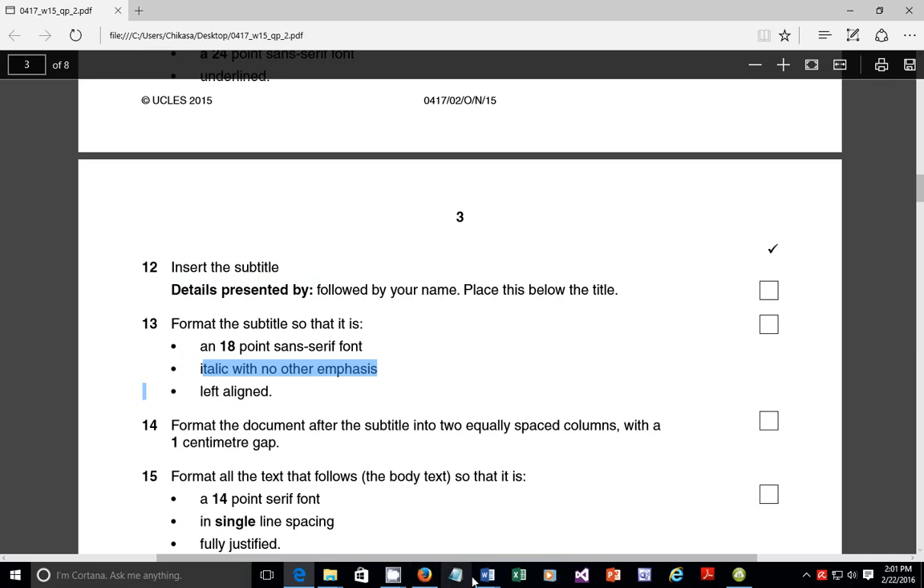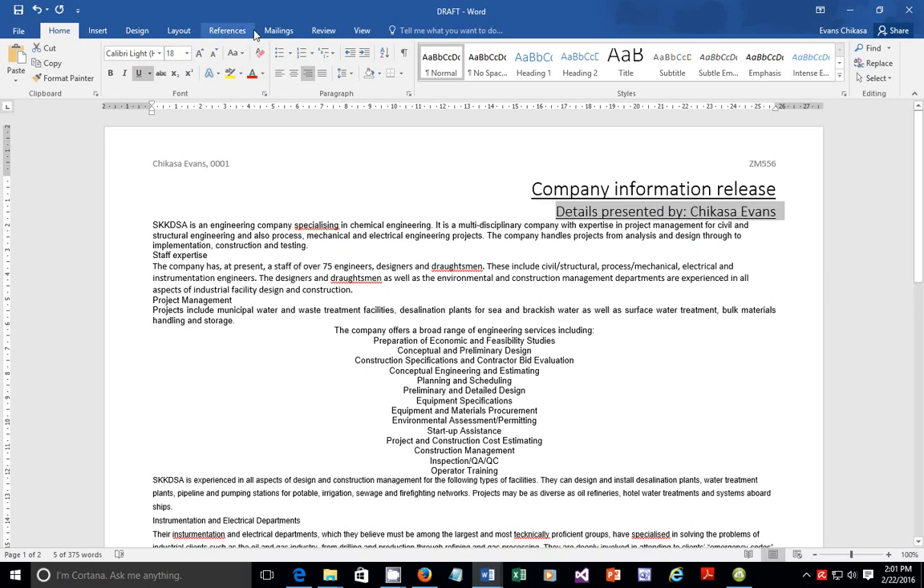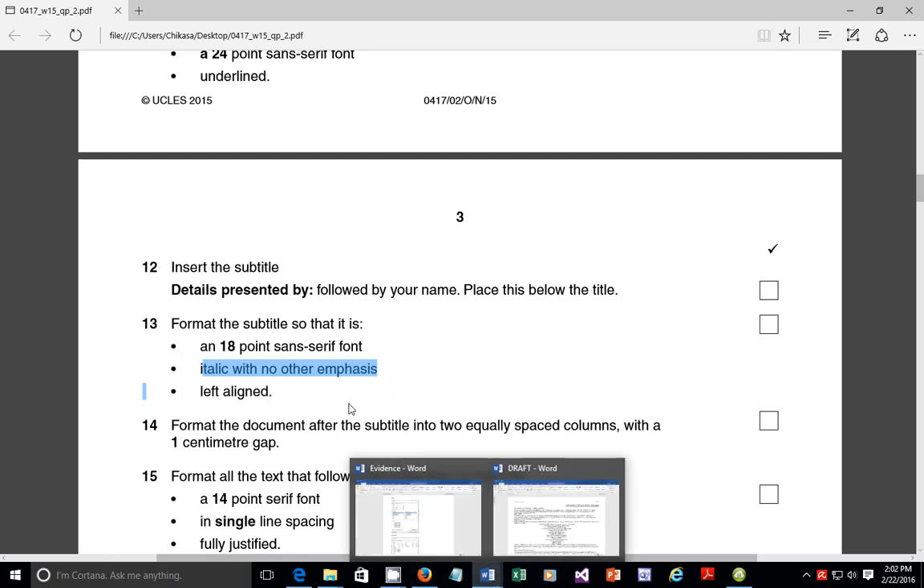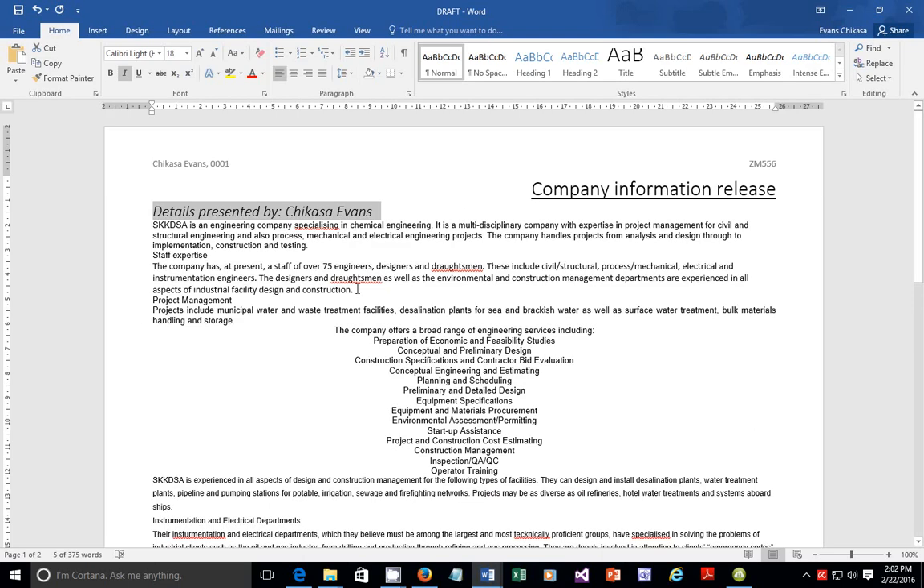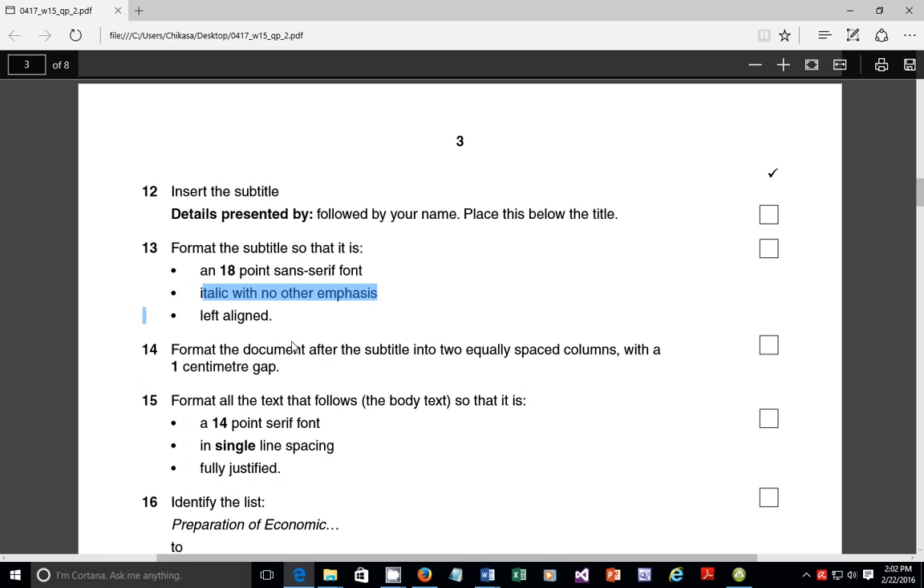Okay, so let's go back, highlight it, it should be 18. Okay, it is sans serif, it must be left aligned, it shouldn't be underlined, but it must be italic. Okay, so we've done 18 point, it is italic with no other emphasis, which means it shouldn't even be bold, it should just be as it is, and then it should be left aligned, which I believe we have done here. Okay, step 13. Okay, we're done with step 13.